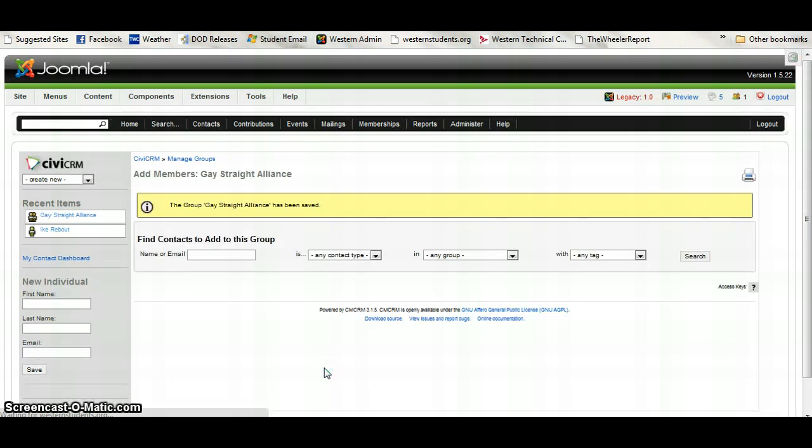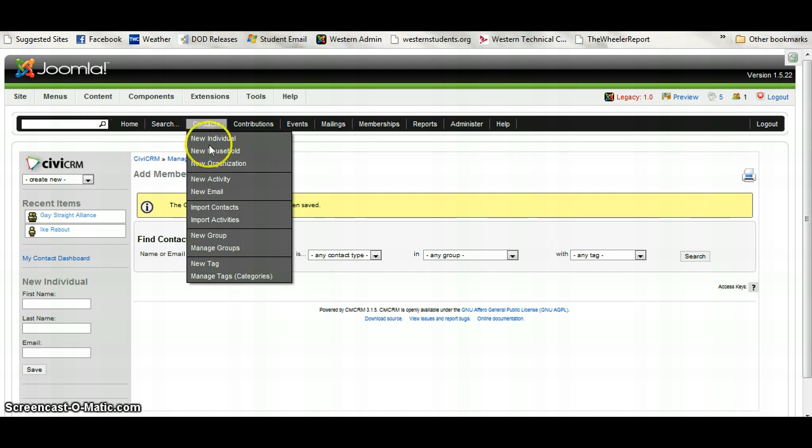Now, one of the things that gets a little bit frustrating is the Civic RM is actually a SQL database running within our SQL database. And I know that doesn't make a lot of sense, but it does take a little bit longer for it to load because of that factor. So just something to kind of keep in mind. Next thing we're going to want to do is contacts and new organization.